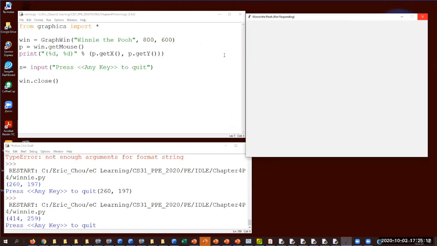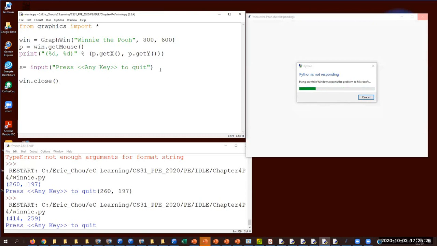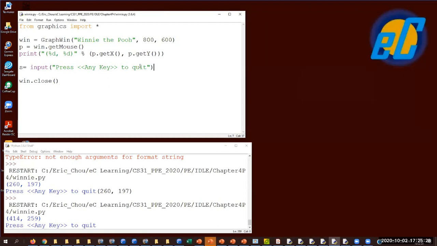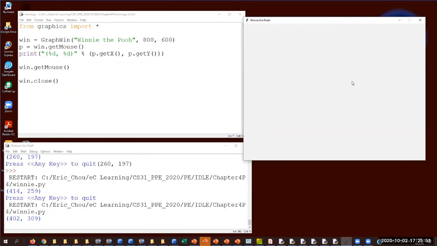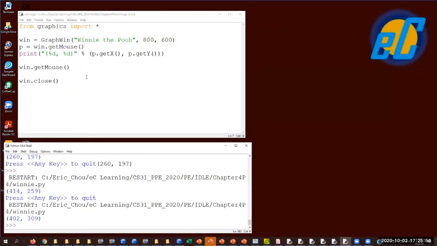Let me do the other way. Some problem. So here that's not waiting for the keyboard. That's actually trying to use the mouse. Okay, one more time. And let's click. First time you get the value. Second time you close the window. So let's click and get out.